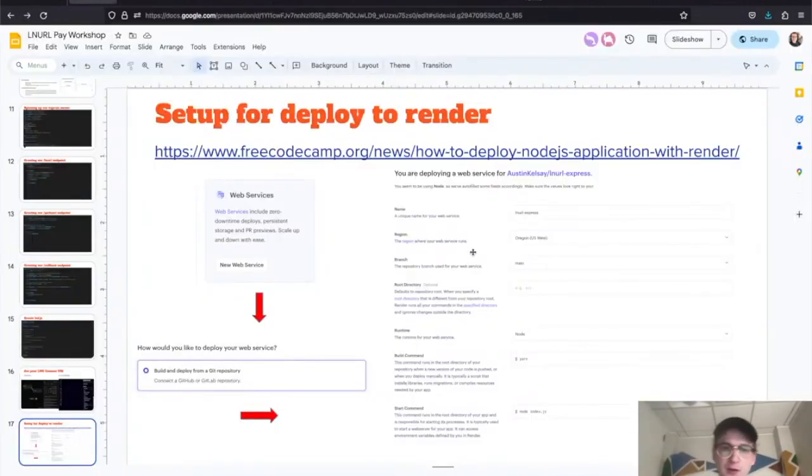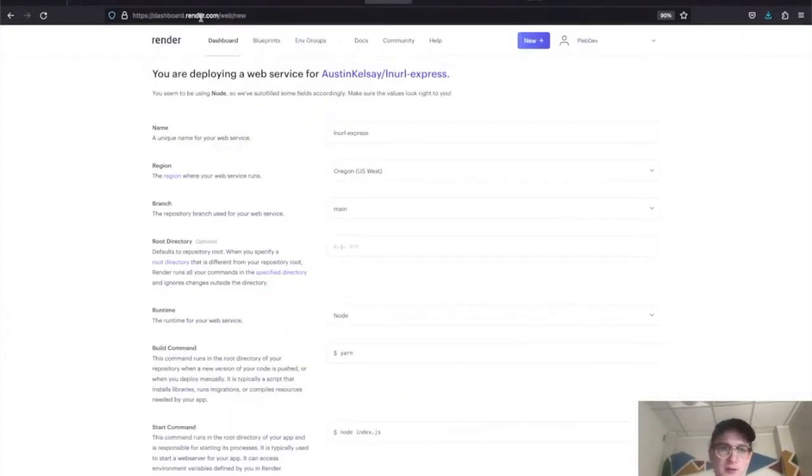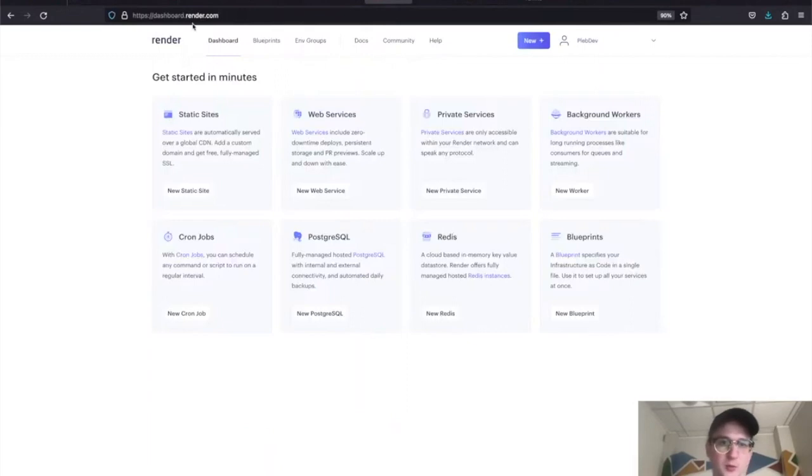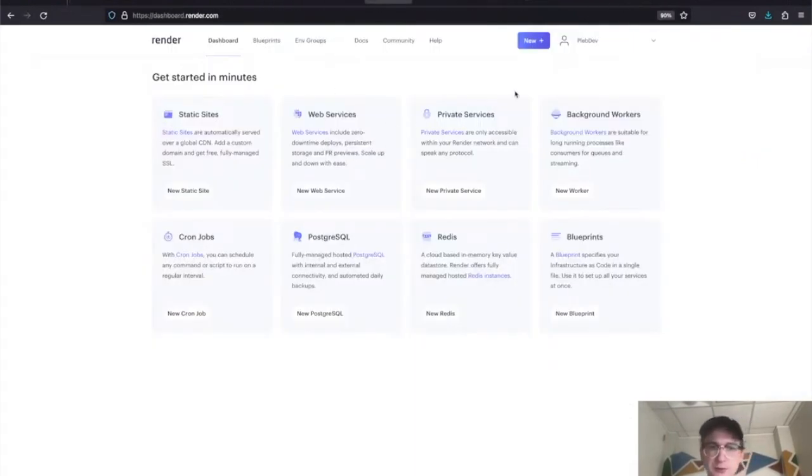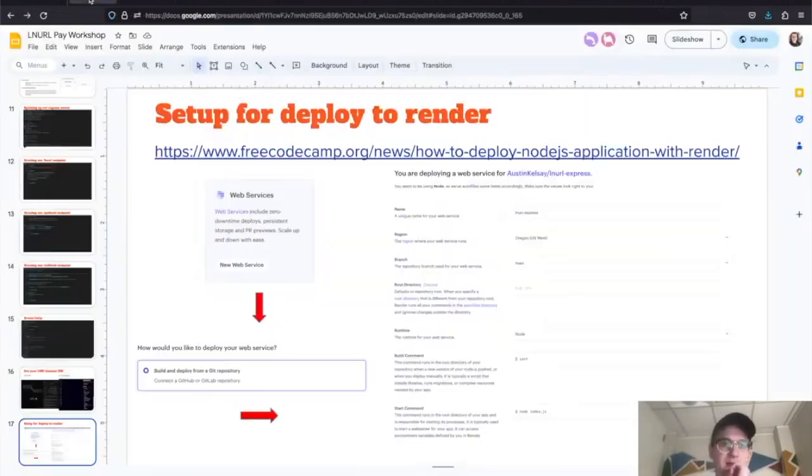So now for Render, you will go to Render, what is it? I guess dashboard.render.com, and you'll need to create a new account. I just made my account with GitHub, and just connected my GitHub. And once you do that, you'll land on this blank screen where there's different projects you can start, and we're gonna do a new web service. We're gonna build and deploy from a Git repository, connect our Git repository, and then we'll fill out this form.